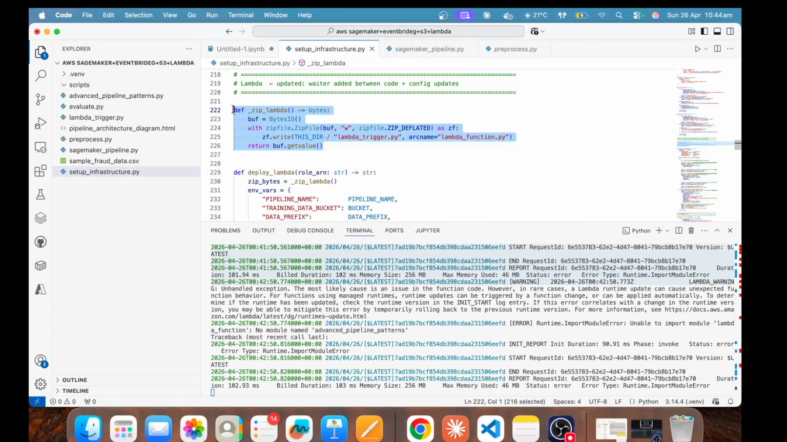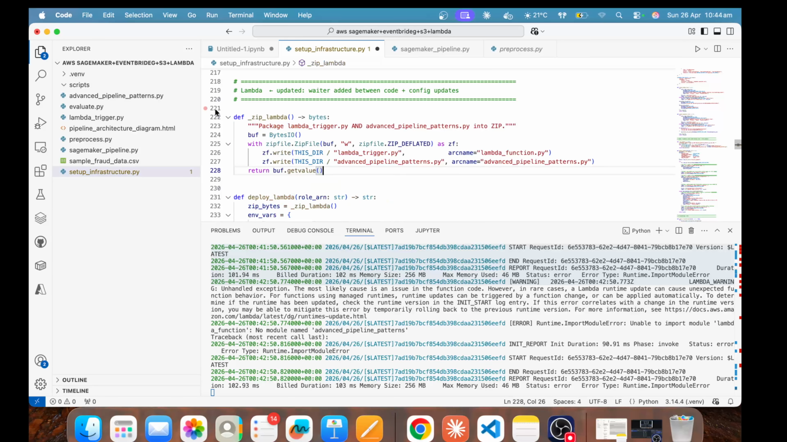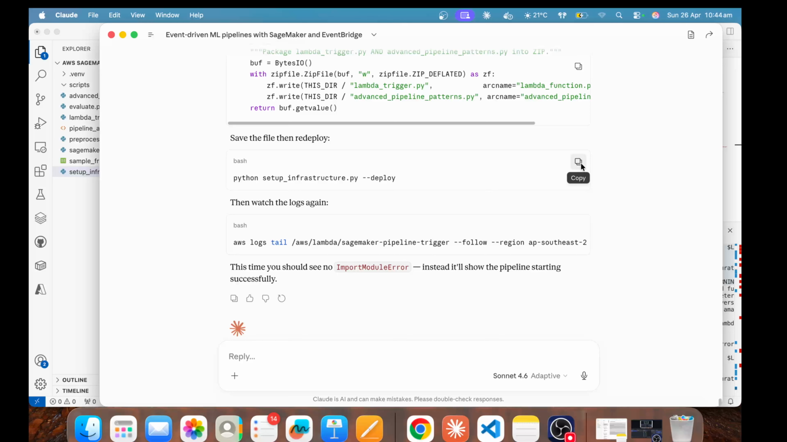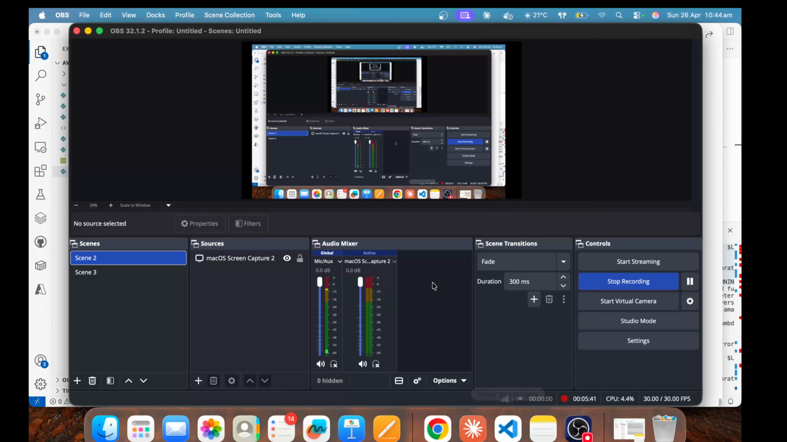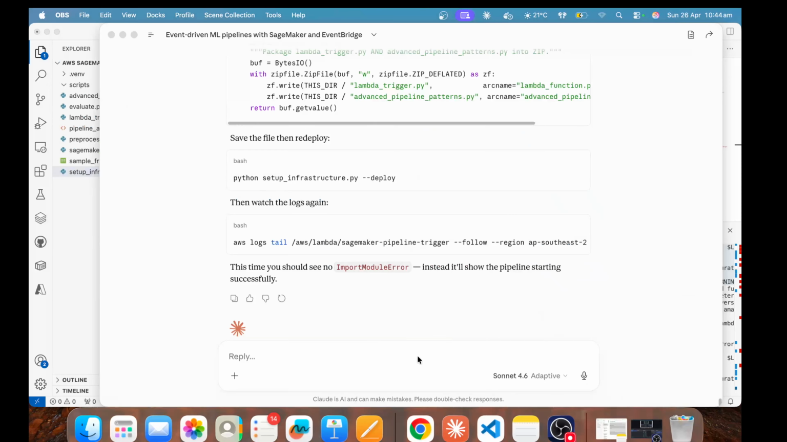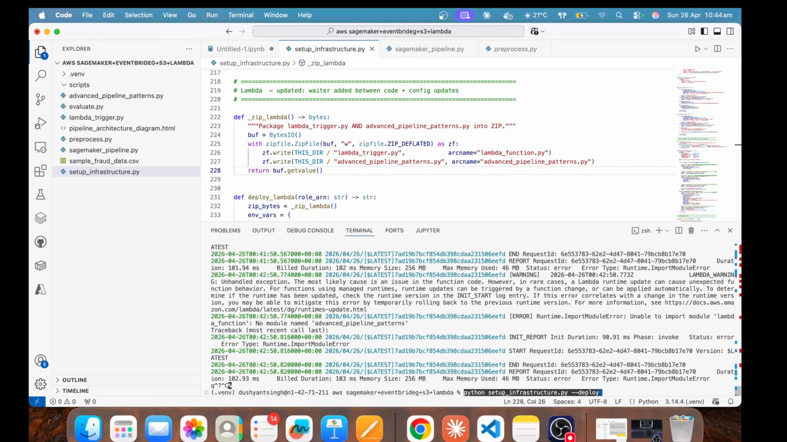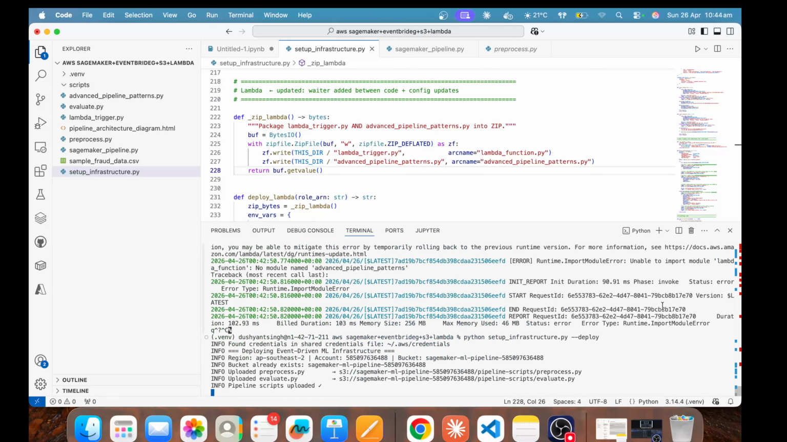So that it triggers the pipeline, I'll save this. Now I will rerun. I have to rerun this first, the Python script, and then this one. I will cancel this and redeploy this one.